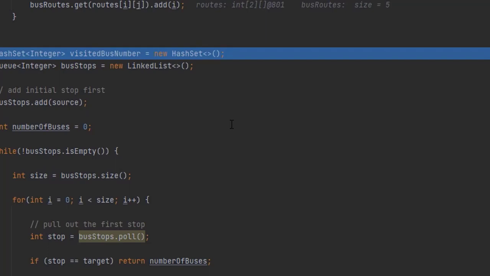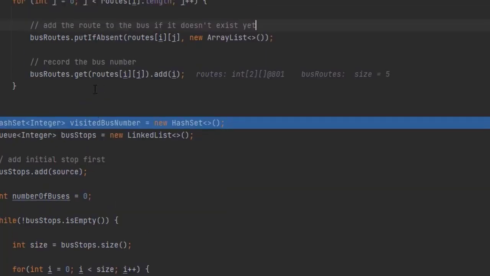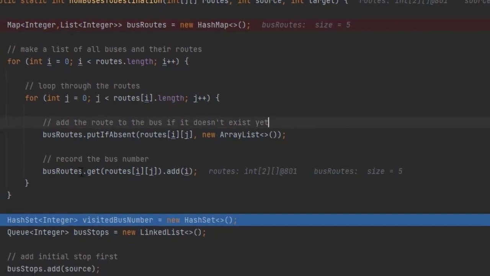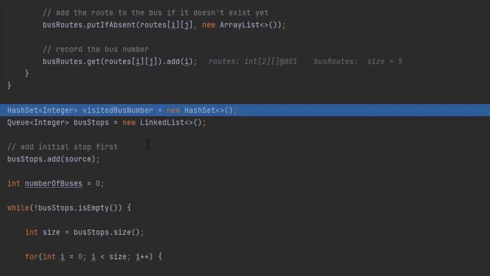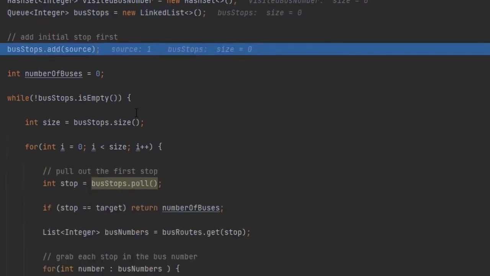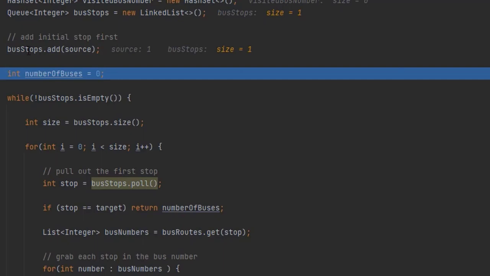So that's basically what we need, is all the stops and all the buses, and the buses that have those stops. So that is our bus routes hash map. So this is the visited bus number and the bus stops. Okay, so initially we're going to add the source. So now bus stops just contains 1, just contains the source.